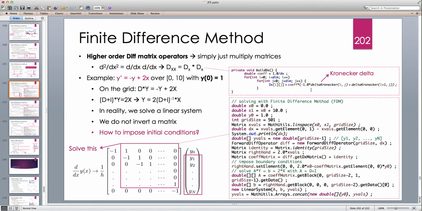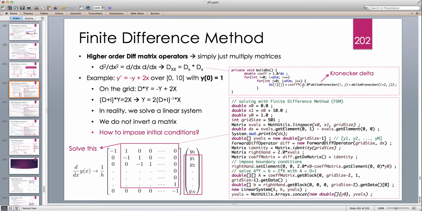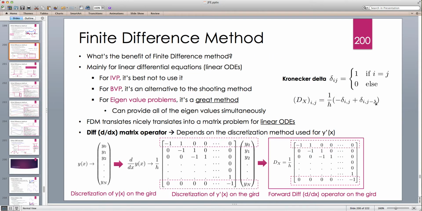So I defined a method called delta Kronecker, which takes two integers. If the integers are equal, it returns 1. Otherwise, it returns 0. It's a very easy method, right? And it's a static method in my math utils class. So coef is 1 over delta x, or 1 over h, and then minus the diagonal matrix minus delta ij plus delta i plus 1 and j, right? I plus 1 and j, or i and j minus 1. Both are equivalent.